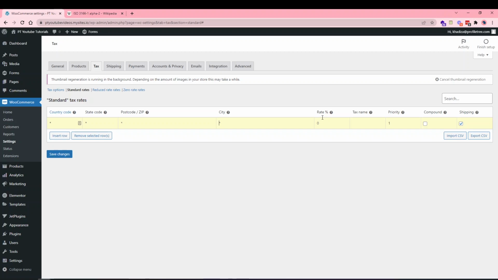And then you have the actual rate, so enter the tax rate. For example, if you wanted a 20% tax, you would type in 20.0, and that's a 20% tax rate. If you want 30%, it's a 30% tax rate, and things like that. And then you would give it a name. For example, a tax name would be VAT.